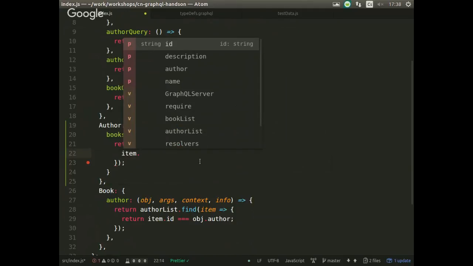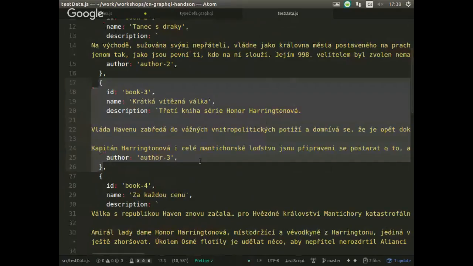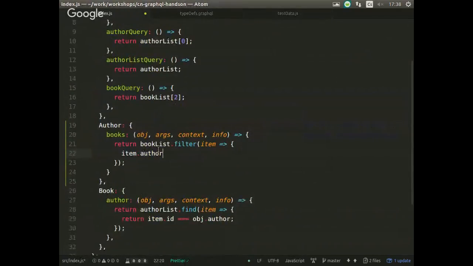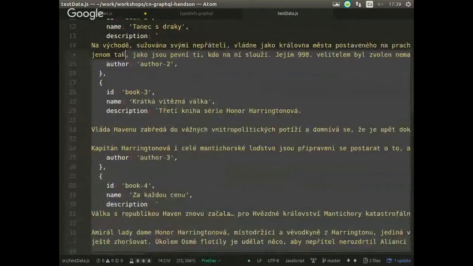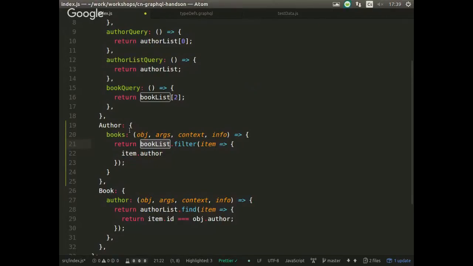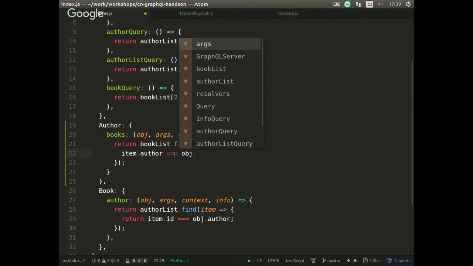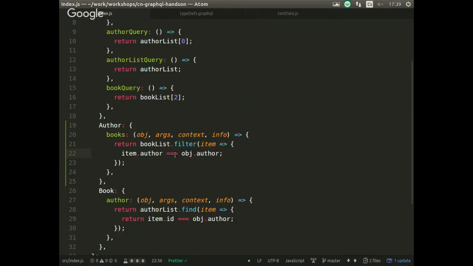And we want to return item. Basically, I'm just going through the book list, so through this array, and searching for every book that was created by the author, by the current author I'm working on right now. So I'm going item author equals object author, because currently I'm working with some author and I don't want author, I want ID.